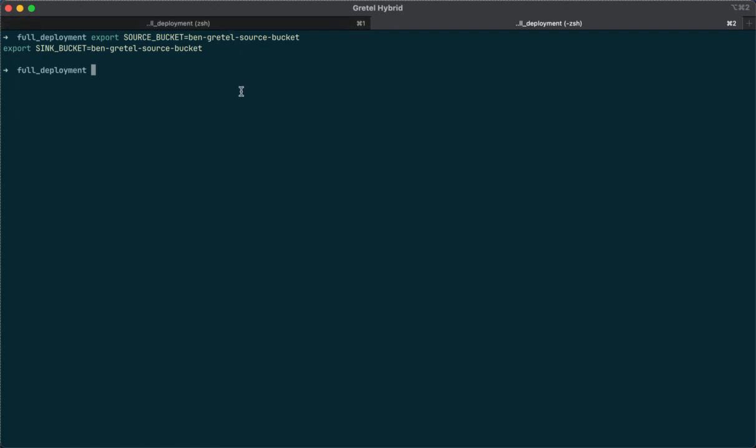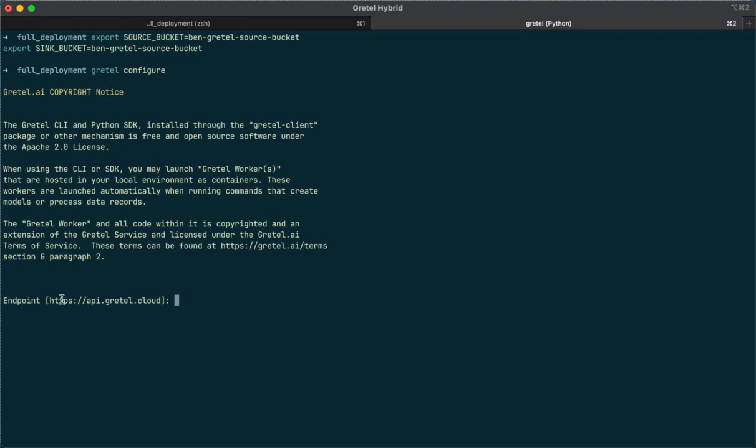Let's go ahead and configure the Gretel CLI. The first option here for endpoint defaults to api.gretel.cloud, which is exactly what we need. We can hit enter to select the default. Next, we want to set the artifact endpoint, which is going to be the S3 URI for that sink bucket. So I already have the correct value in here from some testing earlier, but I'm going to pass this in again. We want s3://, and then we want the name of the sink bucket.